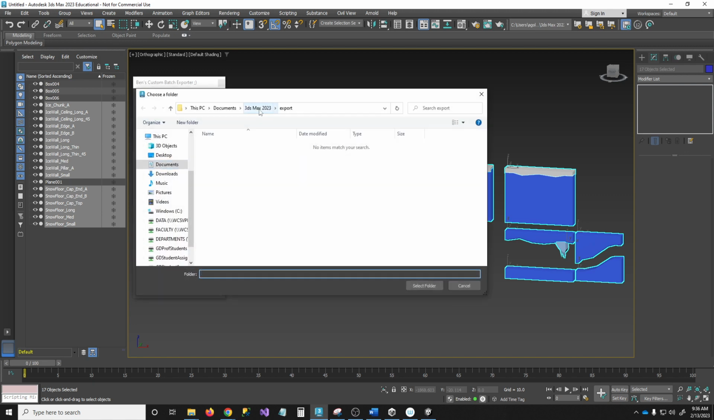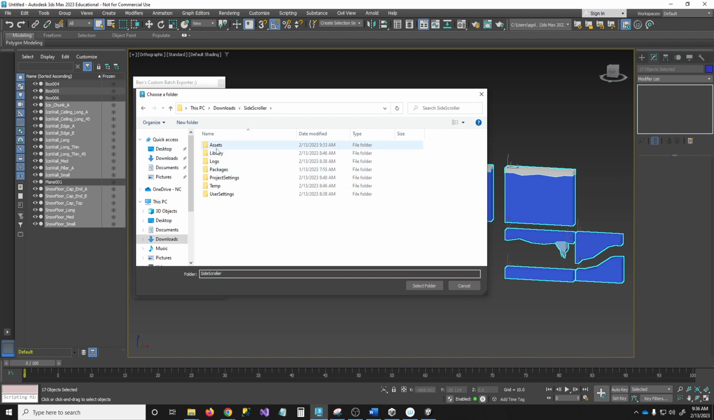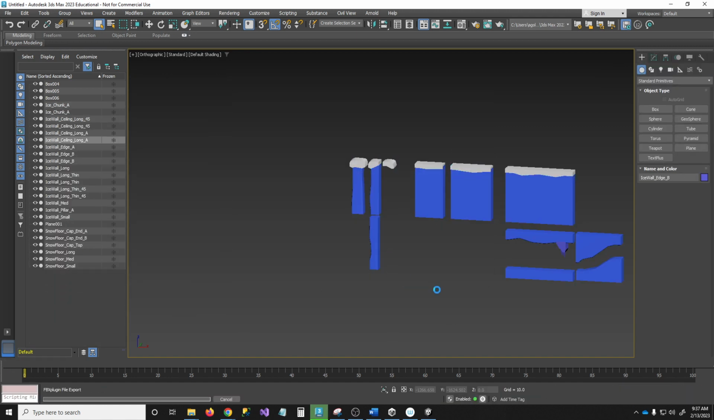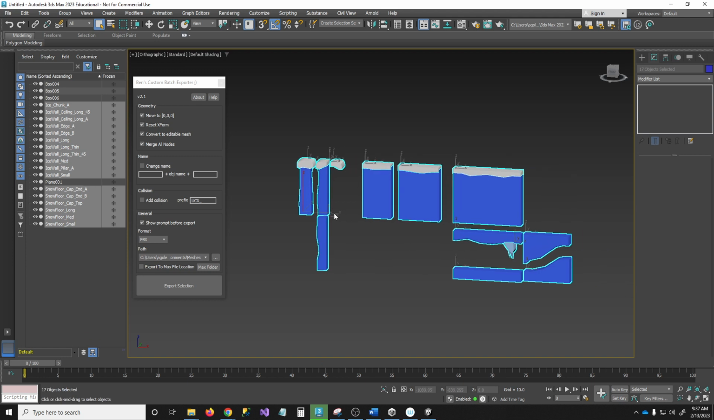Then you pick where you want it to export, which is really cool. So we go Downloads, Side Scroller, Assets, Art, Environments, Meshes. And then you hit export, and it'll do every single one by one. It'll move them all to 0, 0, 0 if you have that in here. It'll make sure it's all good.